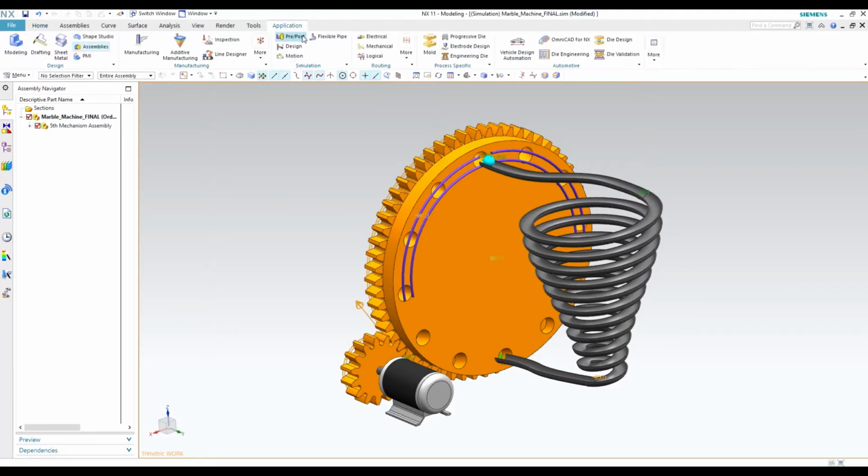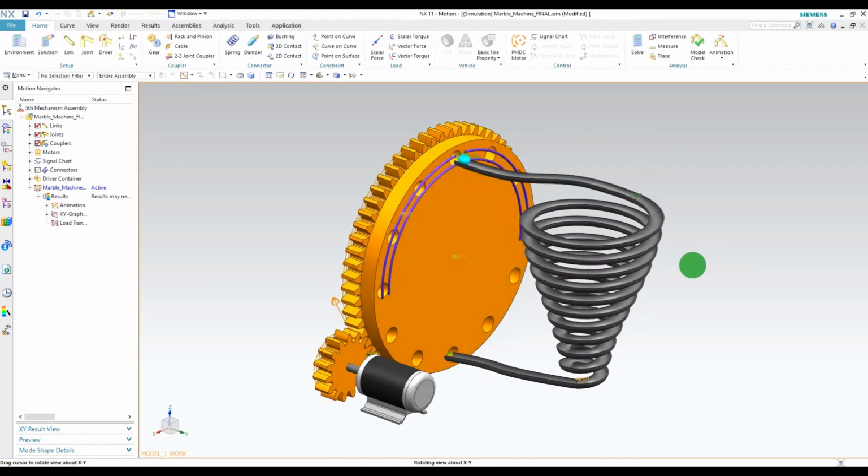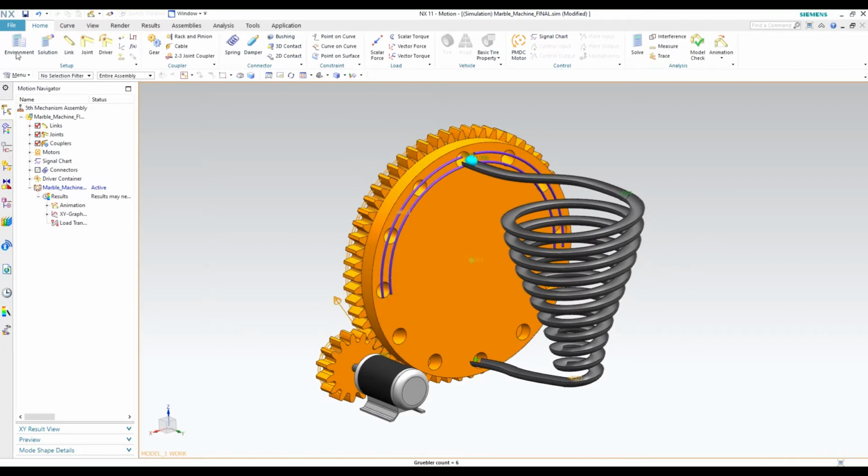So I'm just going to quickly go to the motion environment. Watch the first video, then you'll have the basics. I won't be going over many of the things I talked about in the first video, like the links and joints.